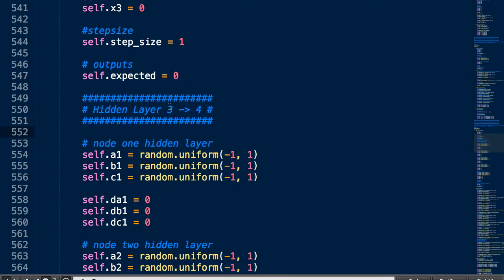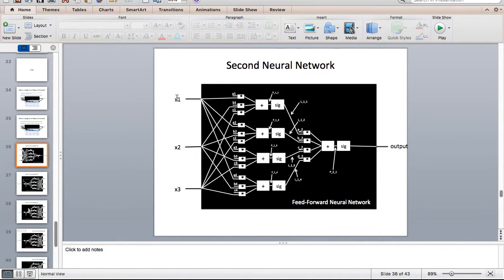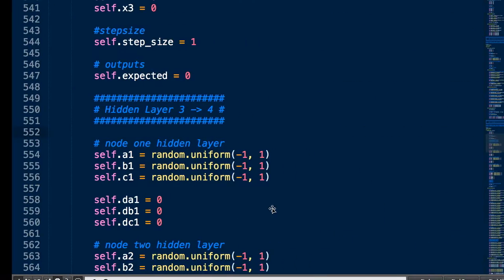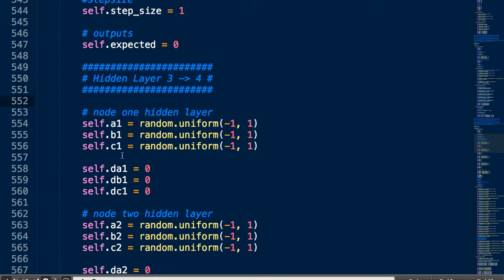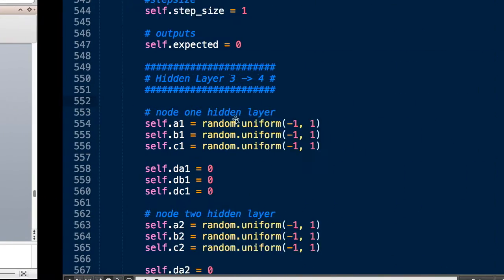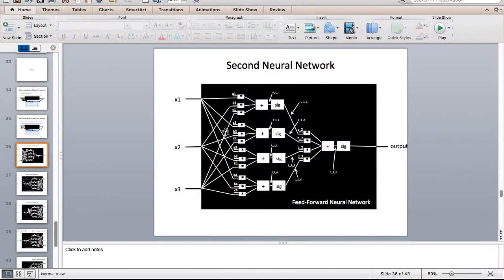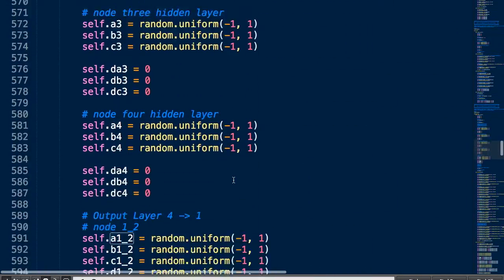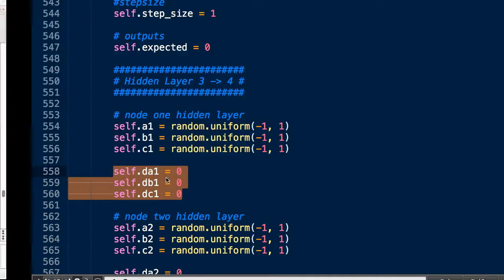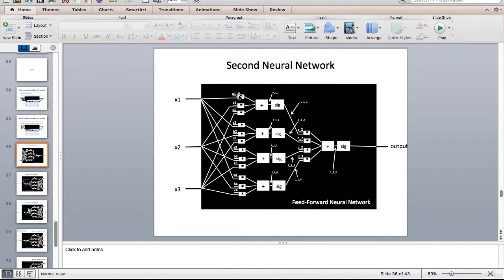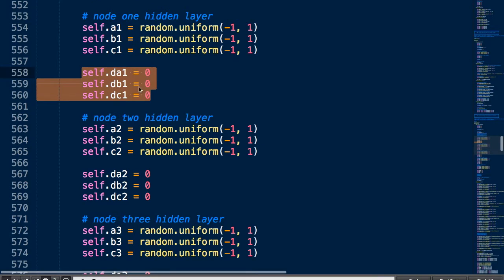We're going to have a hidden layer that converts from 3 inputs to 4 outputs, which when we look at our model that we developed is exactly what happens. We have x1, x2, x3 going into 4 neurons right here, and then those 4 neurons each have an output, which means 4 outputs. So we have A1, B1, C1 for the first neuron, A2, B2, C2 for the second neuron, and for the third neuron, etc. And then the derivatives for those respective synapses so we can correct those weights later.